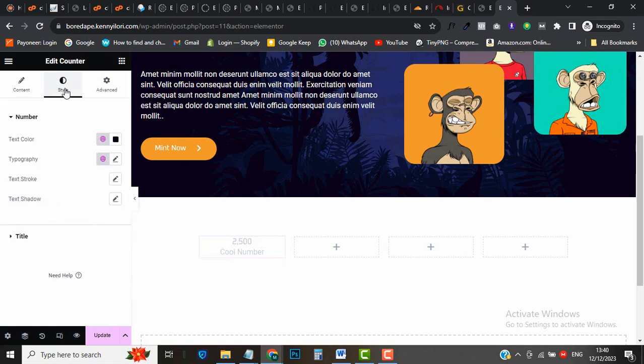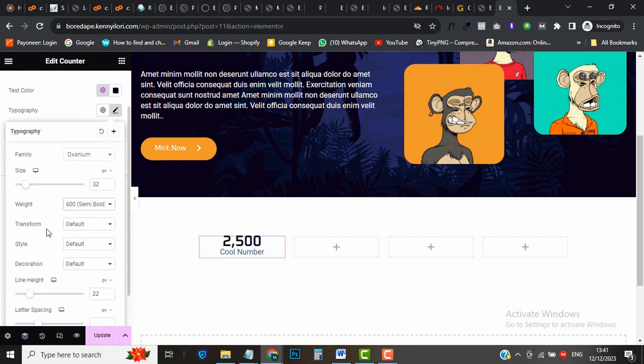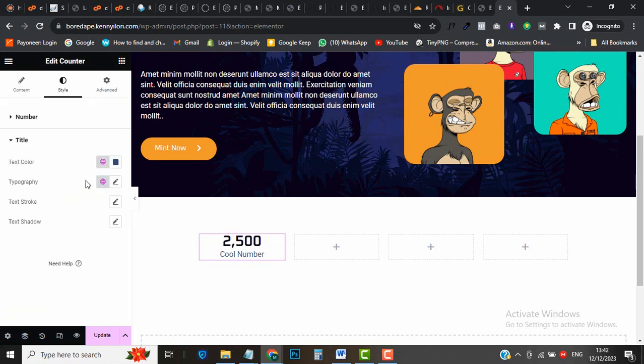So now let's style this counter. The text color, let's leave the text color for now. Let's change the typography to 32 pixel. Then let's change the font weight to 600. The line height, let's change it to 32. Now the title, let's change the text typography as well.